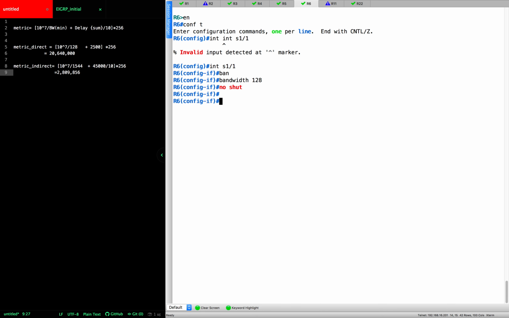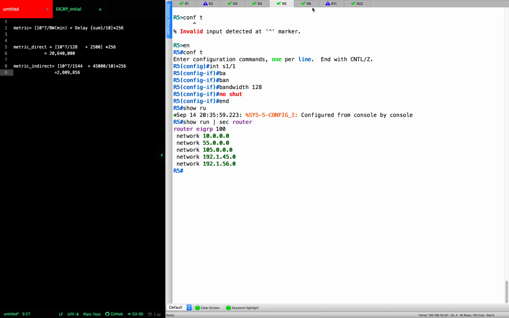Now we have calculated the metric. So let's go and check, do we already have EIGRP on this? If not, we'll have to put it. Right. So let's see. Do I have EIGRP? Show run section router. Okay, so we have enabled EIGRP already on this one. Yeah, we have done that. So now let's go to R6.